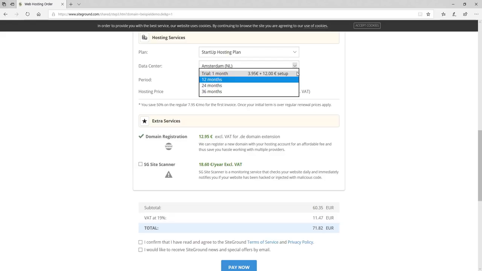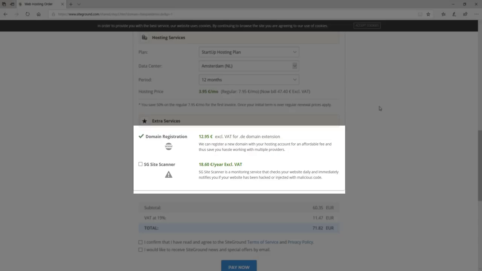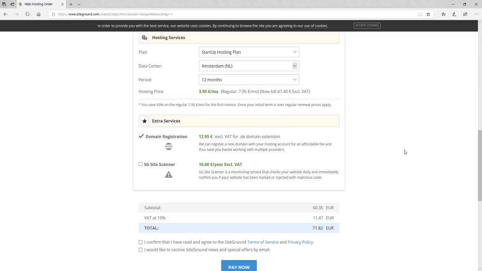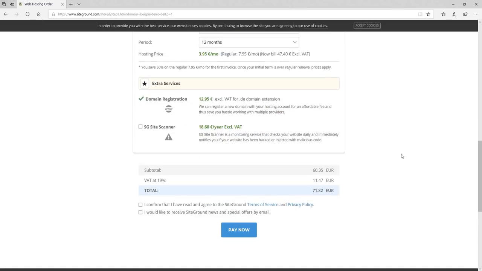I'm still going to leave it at a 12-month period, but you could also choose the 36 or 24 months. Here you'll also see that the domain registration costs $12.95, and there's another option for the SG site scanner. This could be a useful option, but I personally don't think it's necessary because there are a lot of great WordPress plugins that will do the same. So I'm going to make sure that this point is unchecked and then scroll down again. Right here I'll see the price.